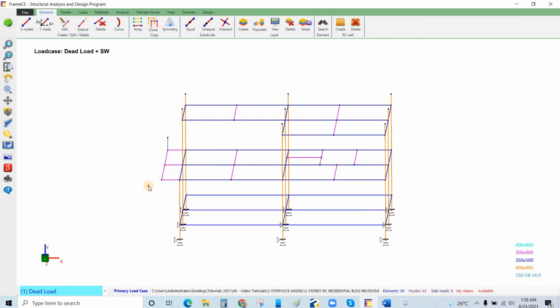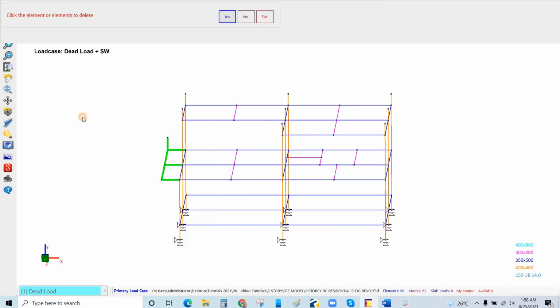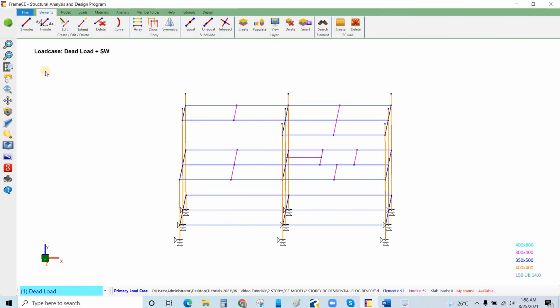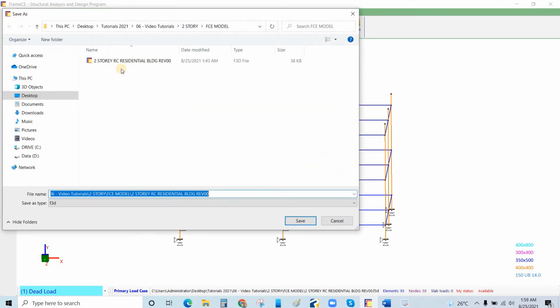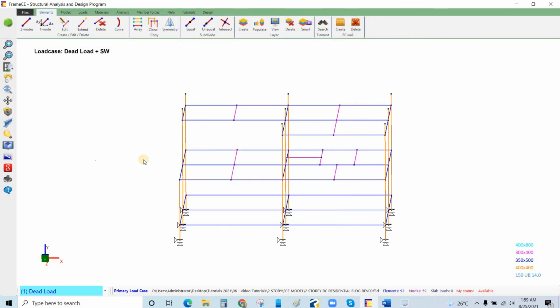So I don't need this one. I will just right click and delete that one. Delete. Okay. So file, save project. So I will just overwrite that one. Click. So this is the video number 3. Okay.